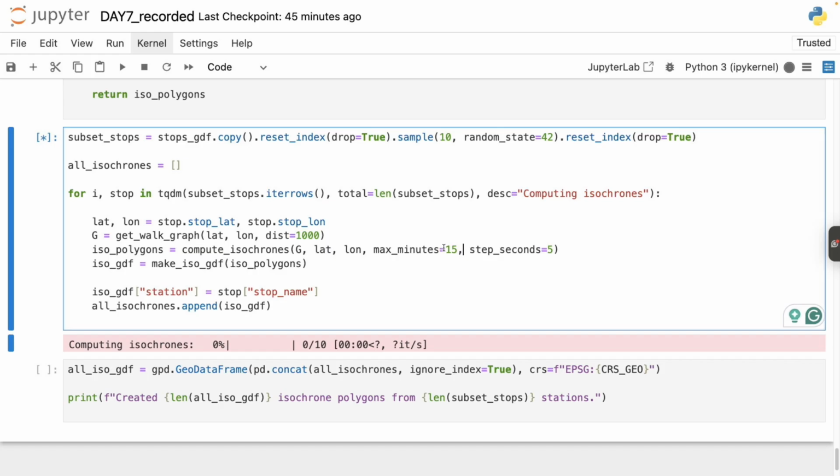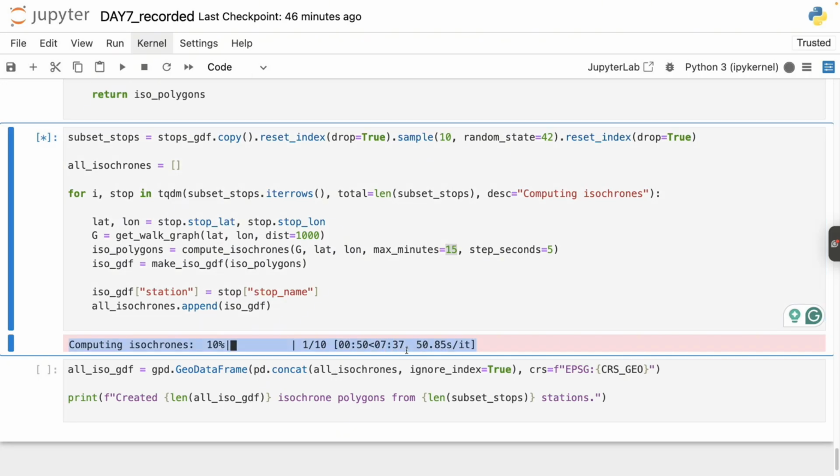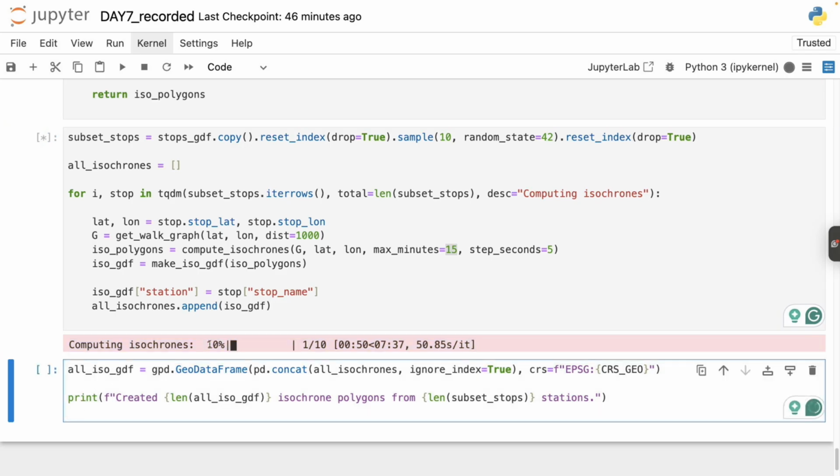However, if we have 15 minutes in 5 second steps, that means that in 1 minute we have 12 frames. So we have 15 minutes times 12 frames, 180 frames, which at 24 FPS is about 7.5 seconds. So here you see that now we have 7 minutes left. So now I will stop the video and cut it, and I will be back once it's finished.